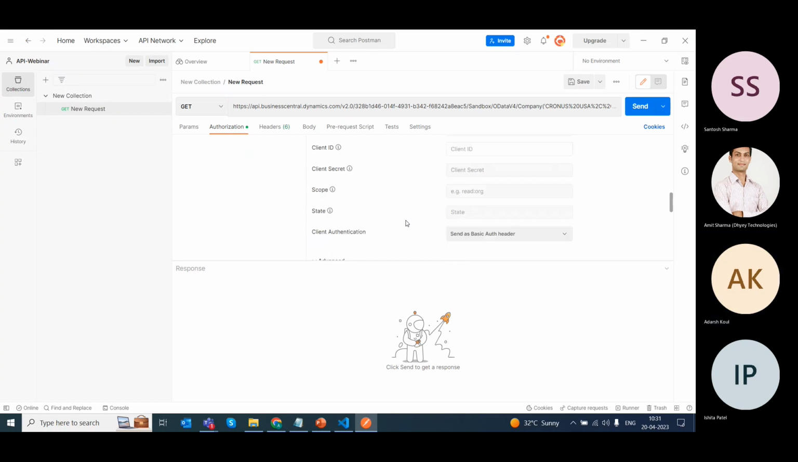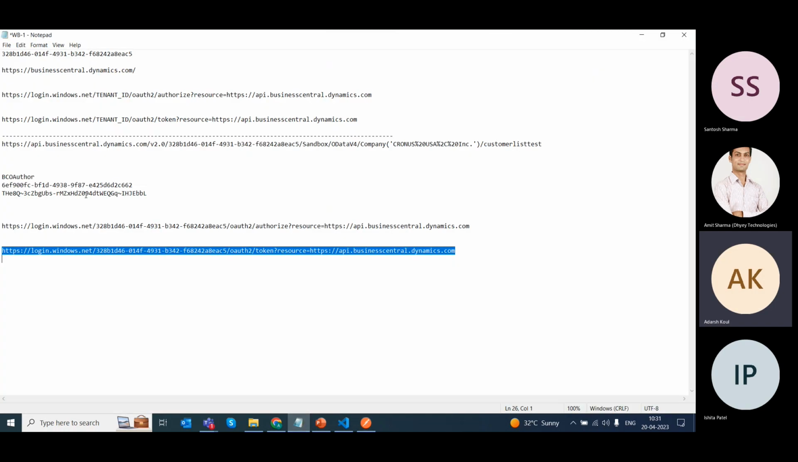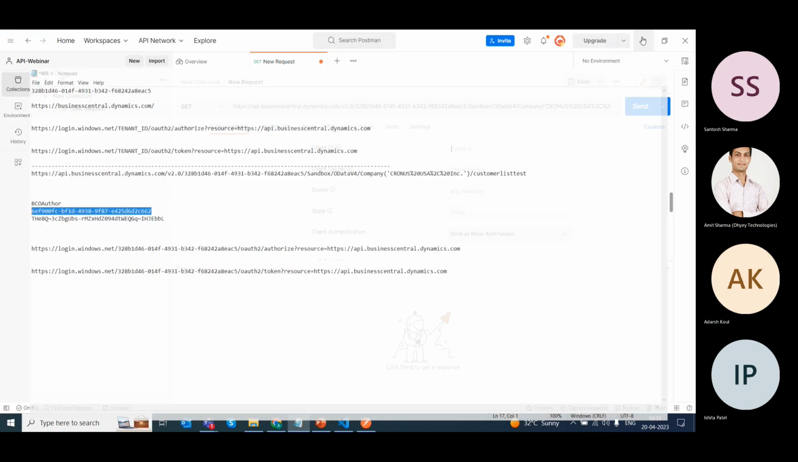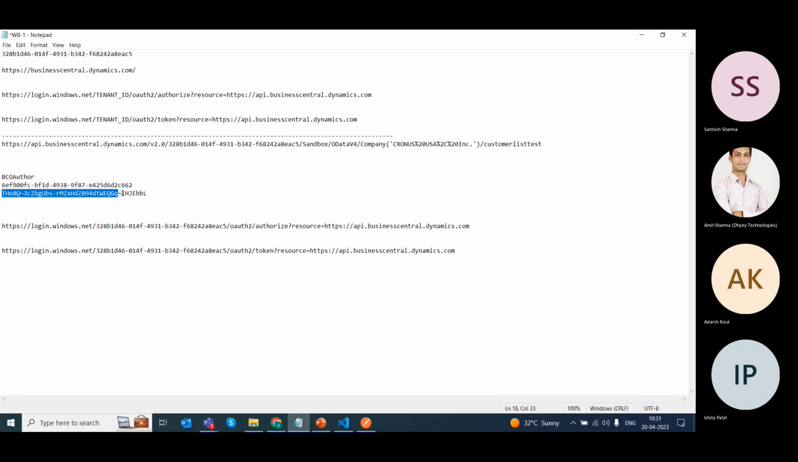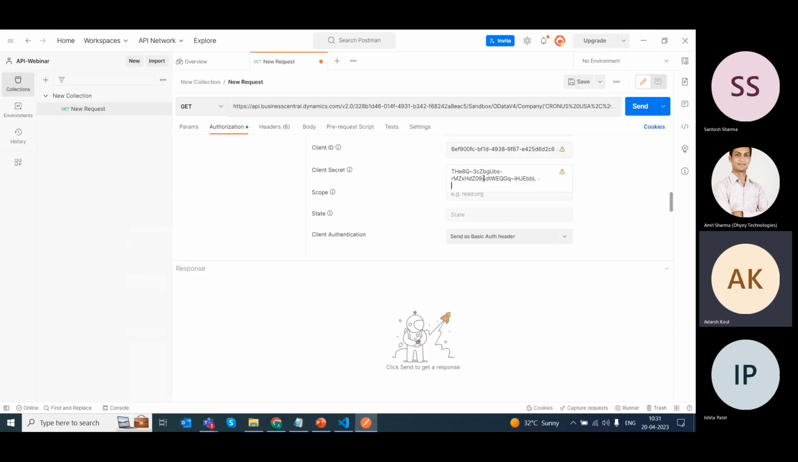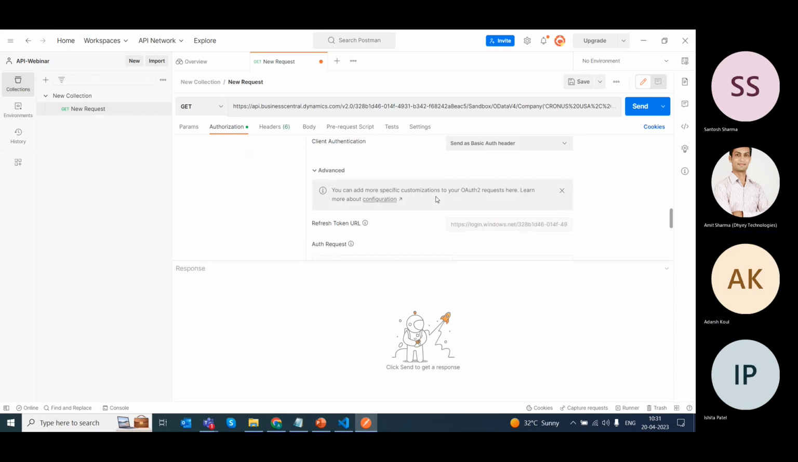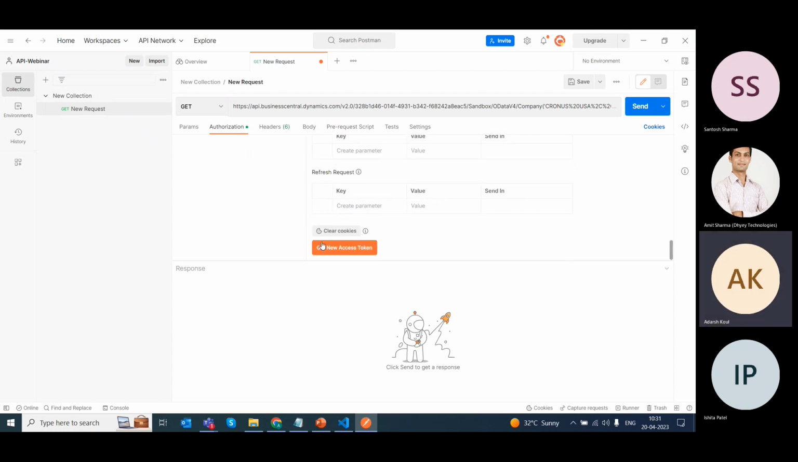Okay, we scroll down. Next field is client ID. Here we put the application ID that we have copied earlier. And then in the client secret section, we paste the client secret value that was generated in Azure. Check for the spaces. After this is done, we click on get new access token.